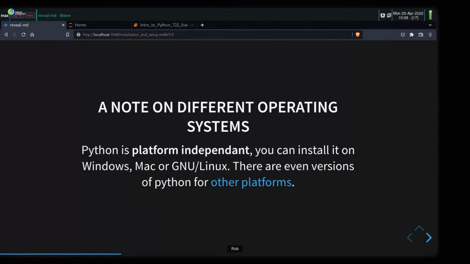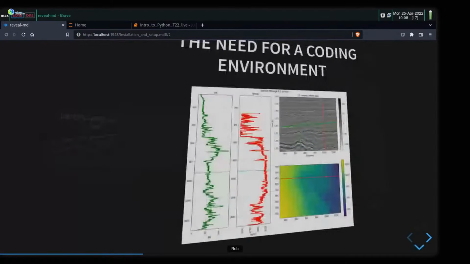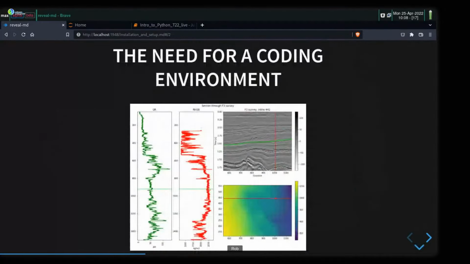Okay, so why would we need a coding environment? I've talked about packages. I've said that we get Python, but then we have these other things we need to install. Why can't we just do everything with Python on its own? Well, if we look at this plot as an example, to create this, we've needed to load different types of data. So logs, LAS files for the geoscientists amongst you, some maps, some seismic, and then we're actually plotting them.